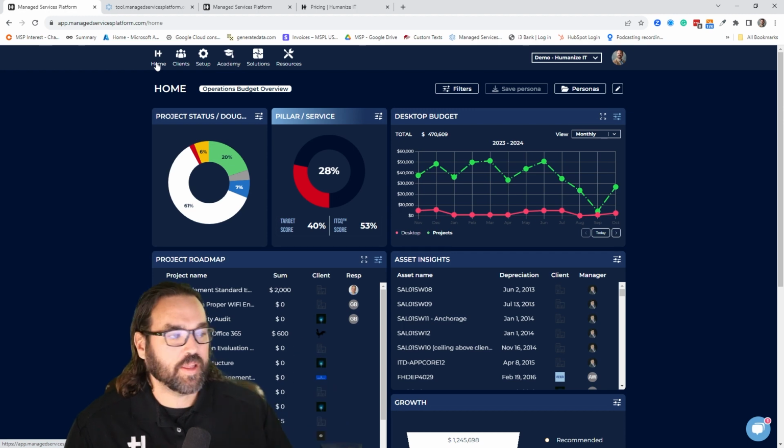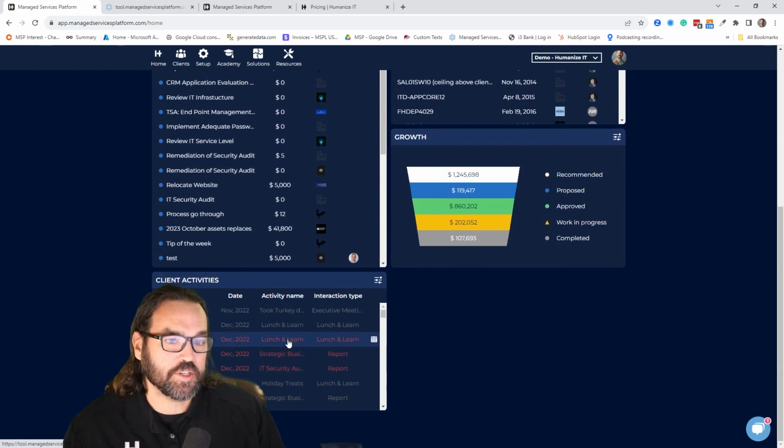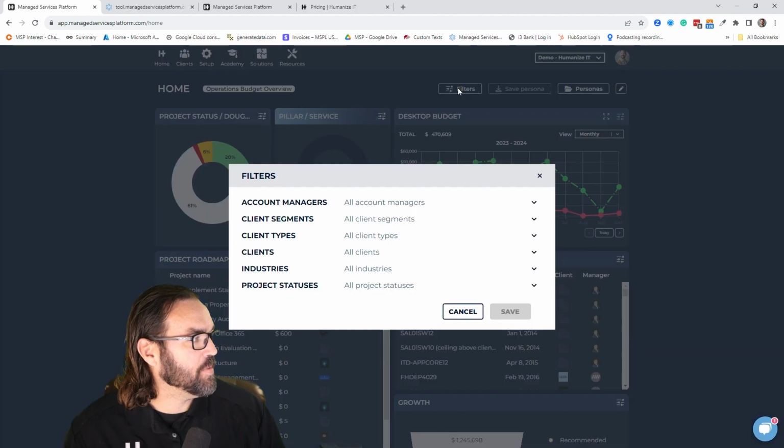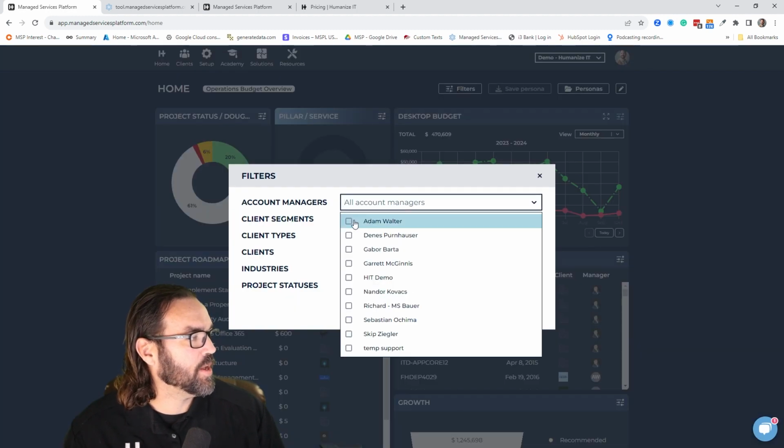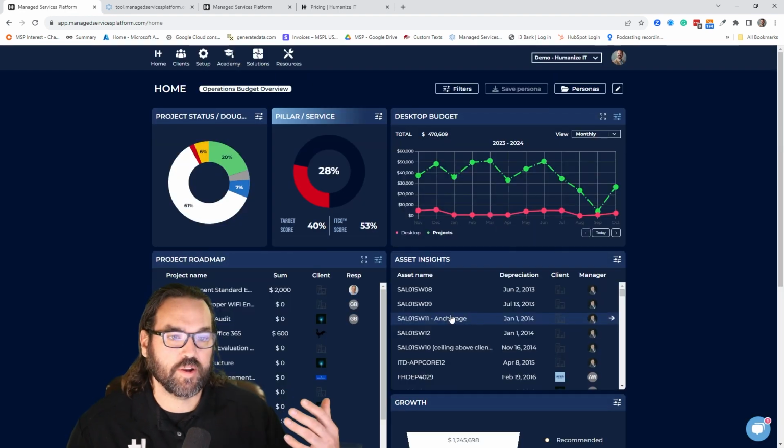Those things you can put in place so that at your global level here, when you're having your cup of coffee in the morning, you can see that you need to do lunch and learn with them, or you can do a strategic business review with this other client. All of this in one place. You can even manage your teams by saying, hey, show me all of whose work, and you can see what they're doing, how much cash they have on the table, and what they need to be doing next.